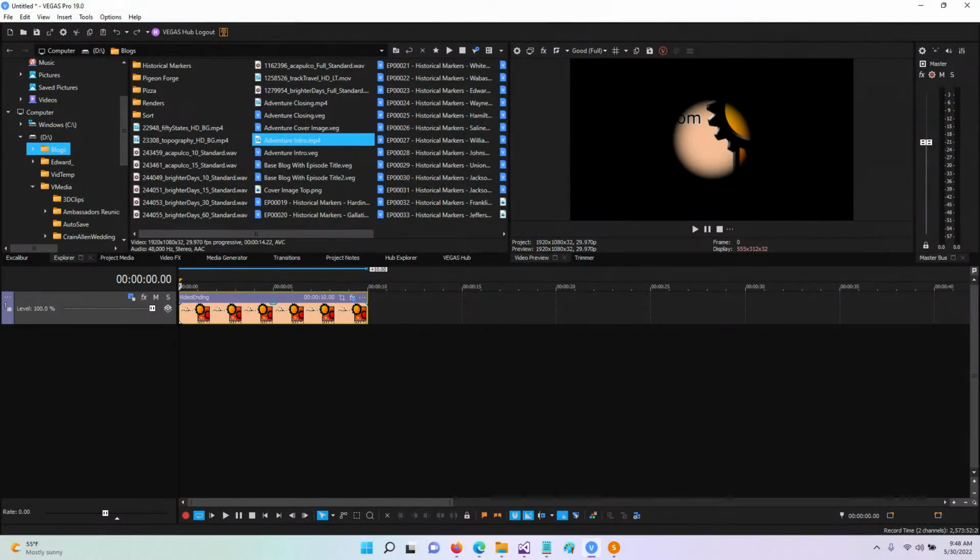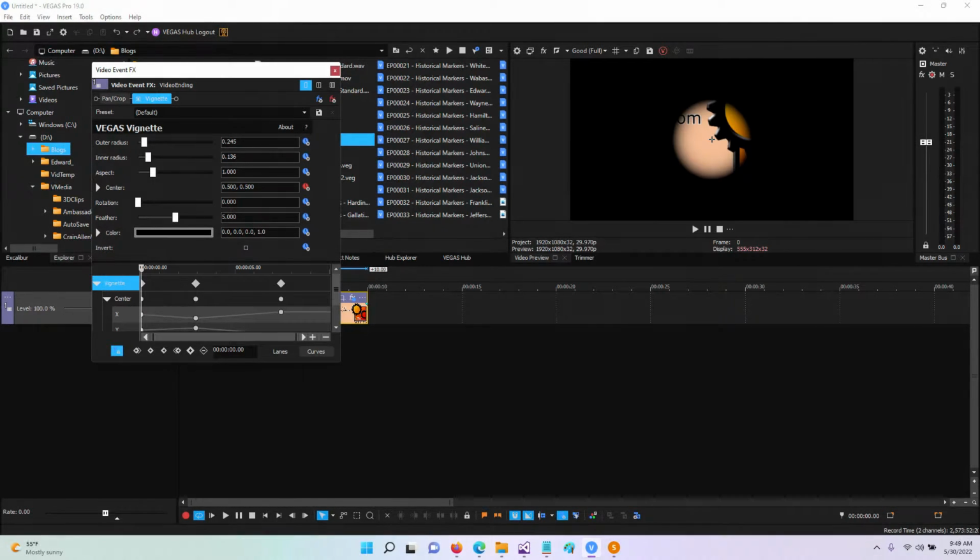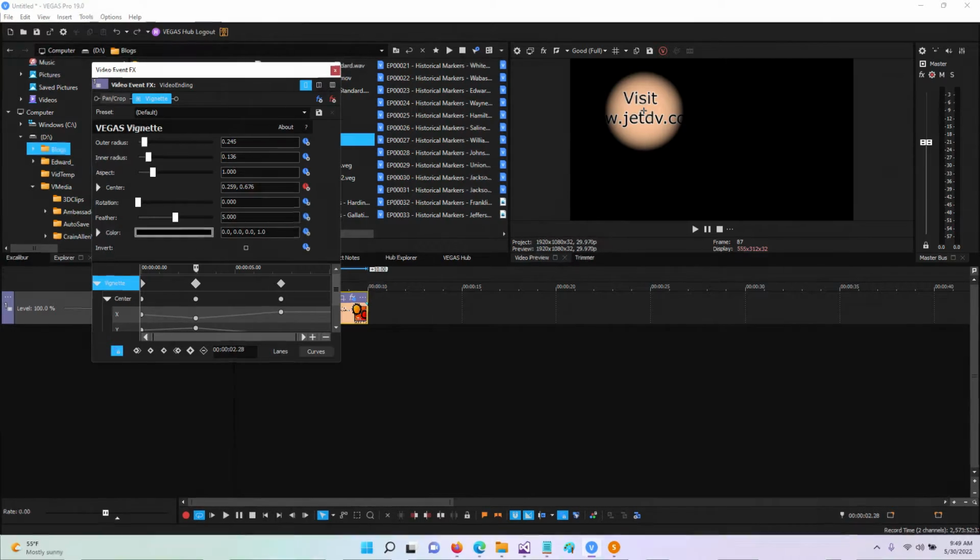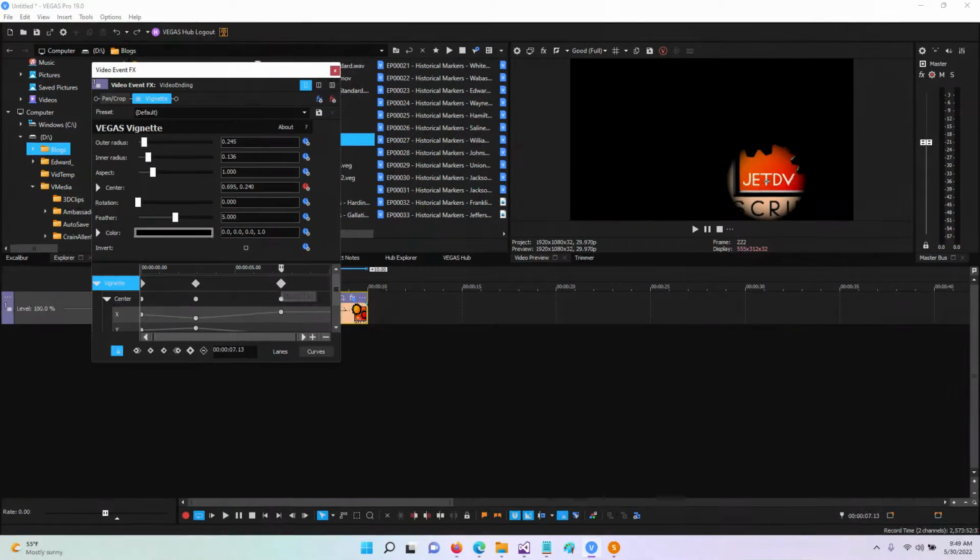Here we have the event on the timeline, and if I open up the FX, you can see I have the base keyframe in which it's set to the center, and then I created a first keyframe here, and that's moved over to where it's over the name on the left side. And then I created a second keyframe here, which is over the JETDV in the lower right hand corner. And so now we want it to process between this keyframe and this keyframe only.